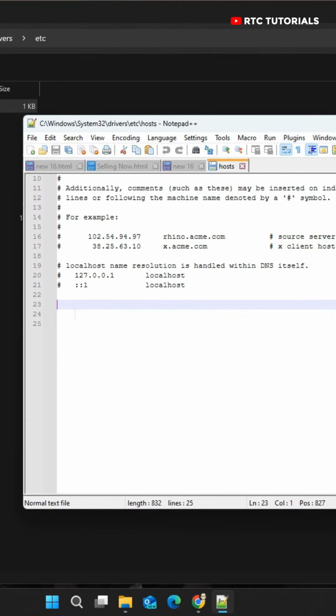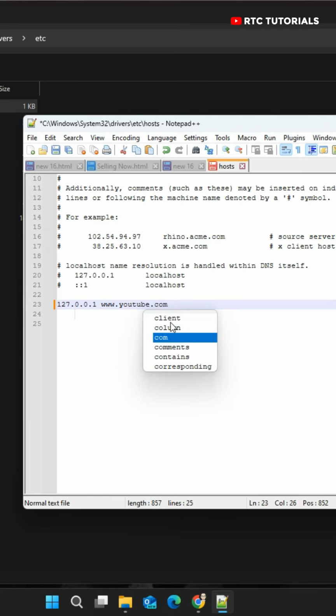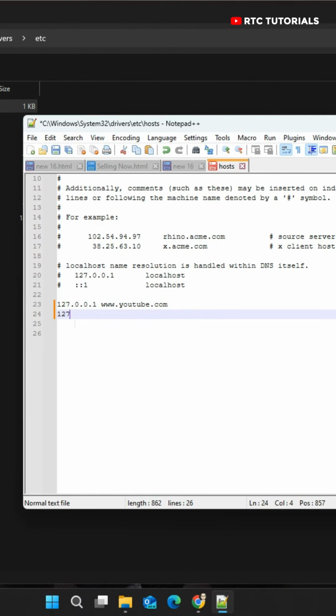Then here, you need to type 127.0.0.1 space and then the website that you want to block. For this example, let's block YouTube. Type www.youtube.com, then hit Enter. Next type 127.0.0.1 space youtube.com. Then save this file by pressing Ctrl+S.